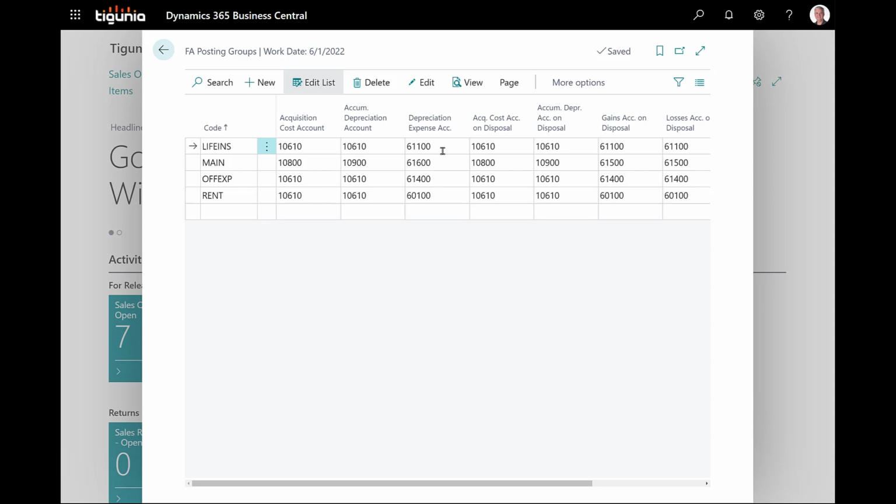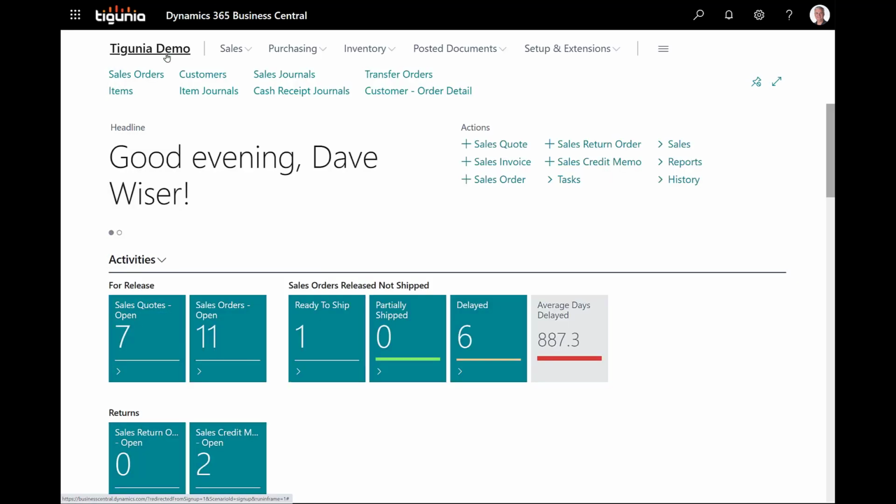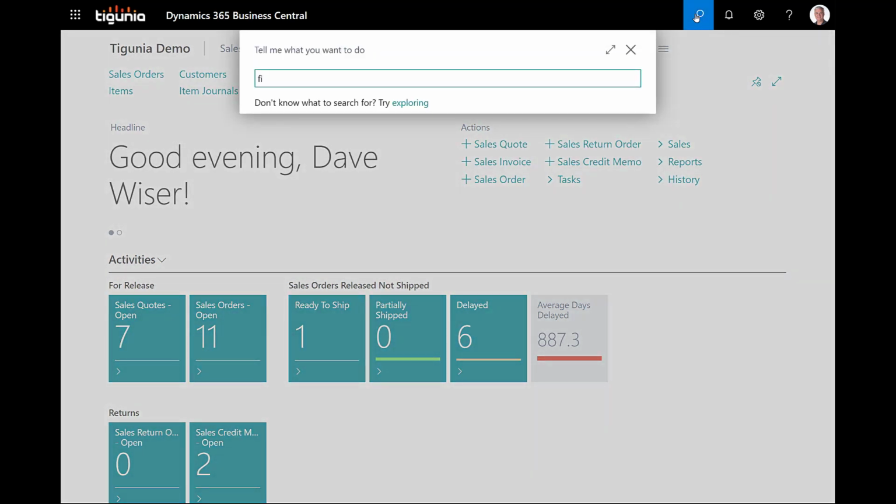The scenario here is that at the beginning of the year, we pay a life insurance bill for the entire year, and we're going to amortize it at basically $1,000 a month. So we're going to make a $12,000 payment and then amortize it or depreciate the fixed asset over the life of that deferral. So with that being said, we're going to go over to fixed assets.